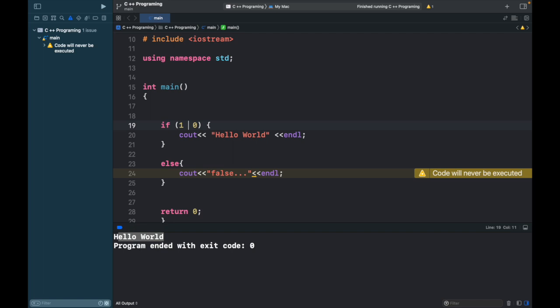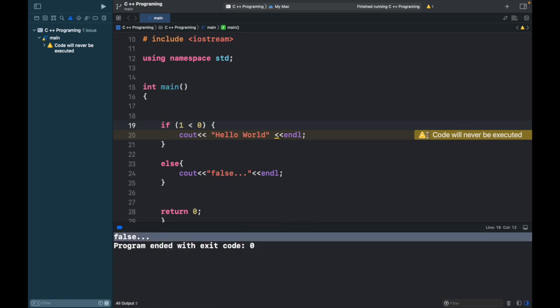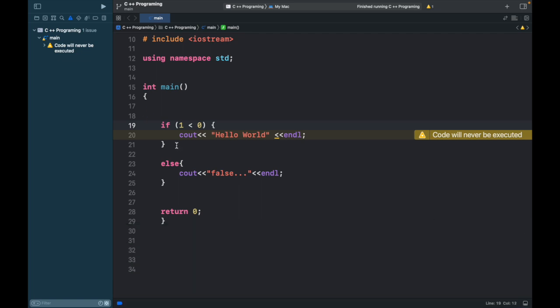And what if I change this to this? Now if you run this, you got false. You see the compiler warning for this line of code that this will never be executed. So I think you got the basic idea of how if-else statements work and how the syntax looks. Just the simple if keyword, in parentheses you put the condition that you need to check, followed by curly braces where you put the code that you want to be executed.